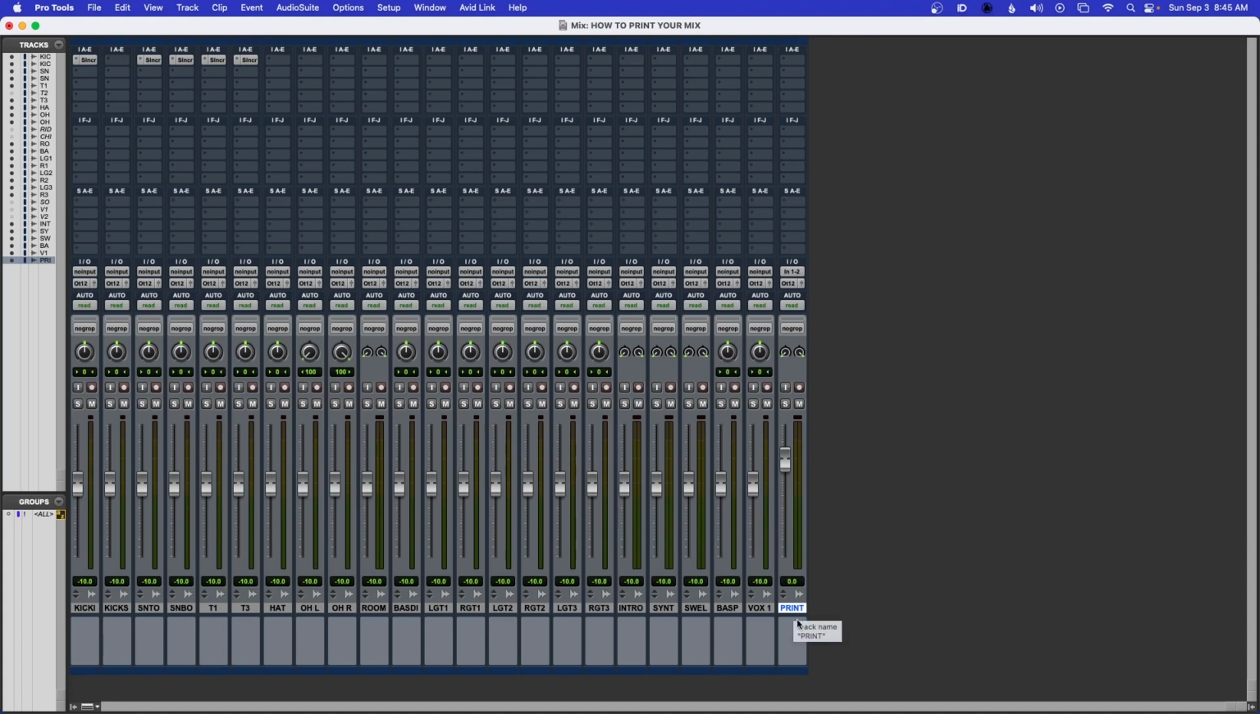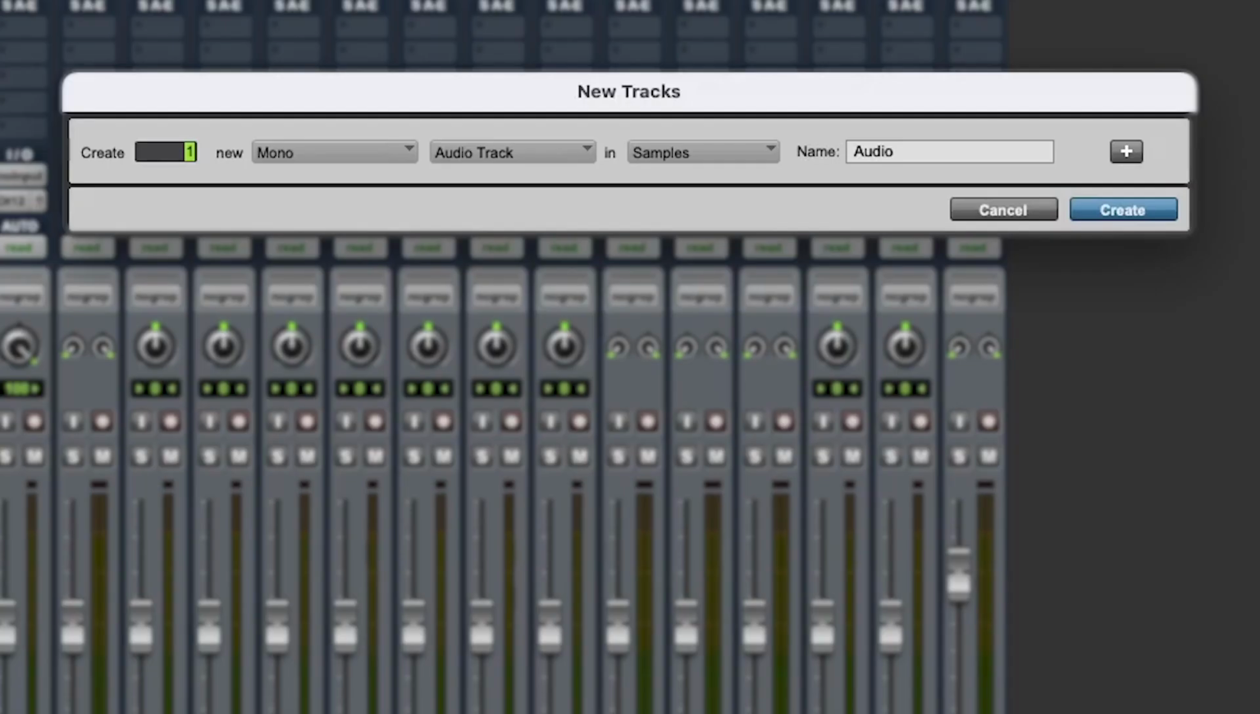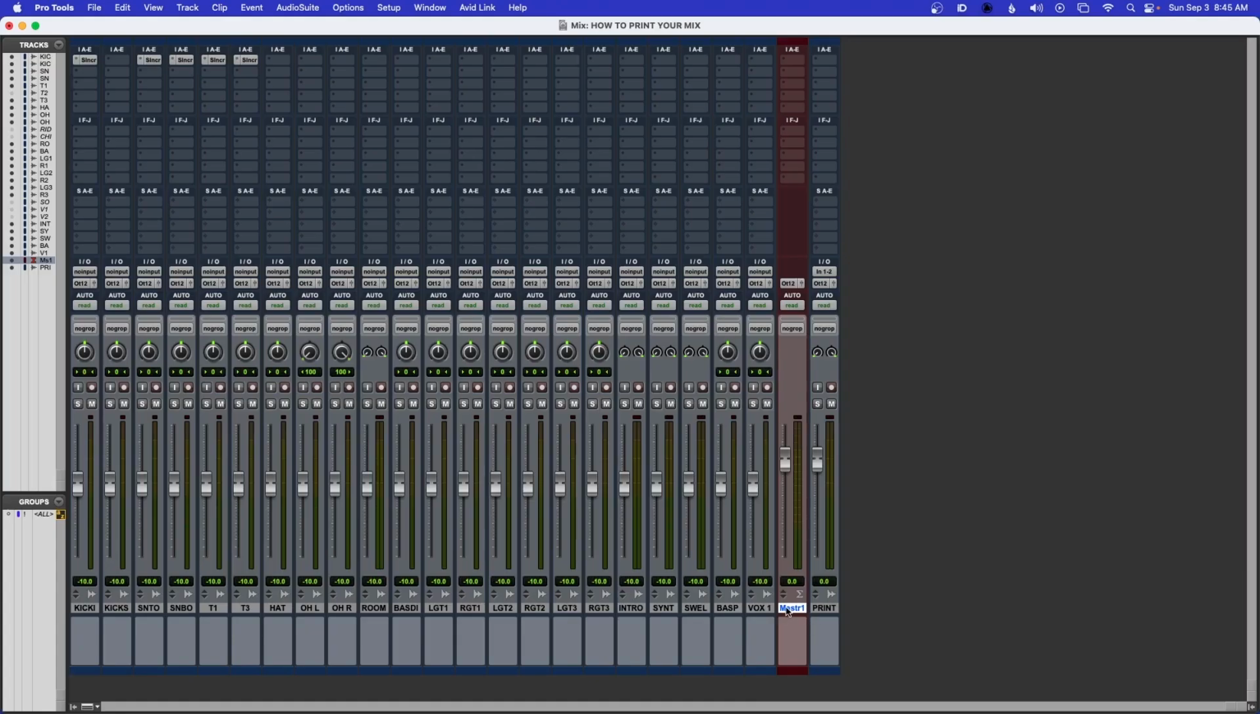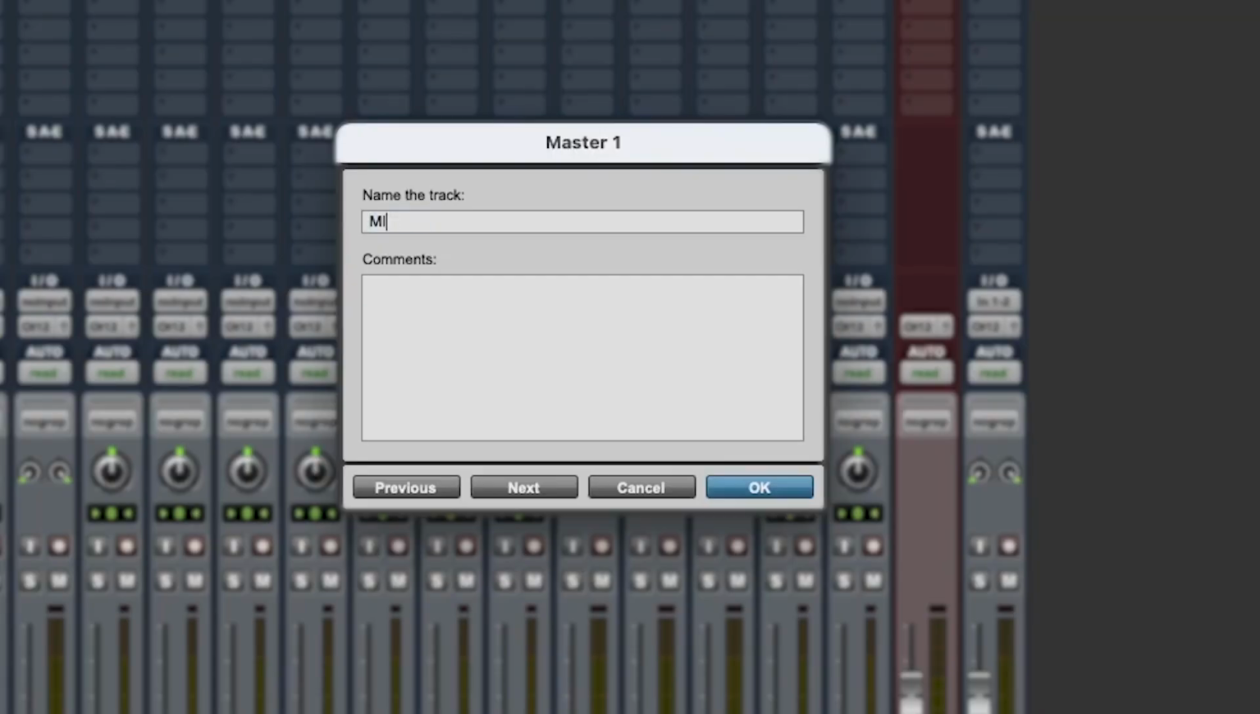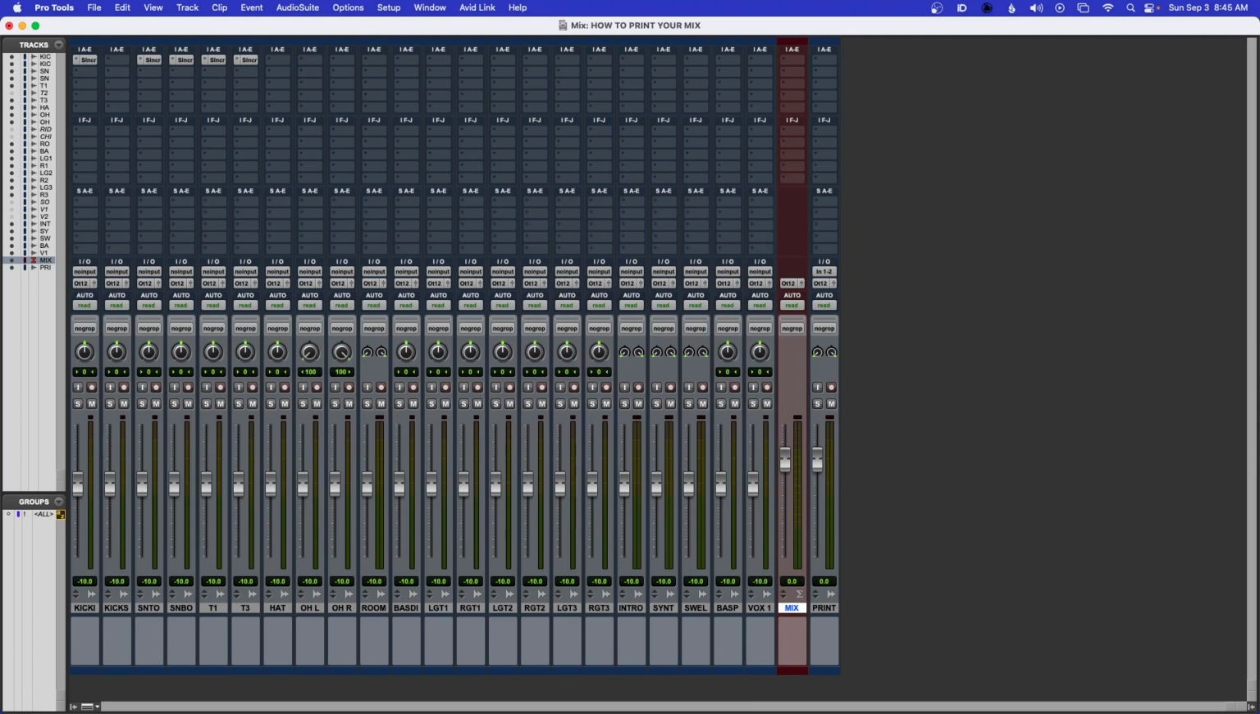All right. Once I created that, I'm going to create my two bus track. So I'm going to create a master fader, and I like to rename mine mix. It's up to you. You can name it whatever you want. I like to name it mix because it helps me with my routing.